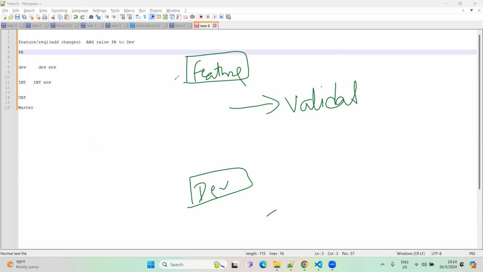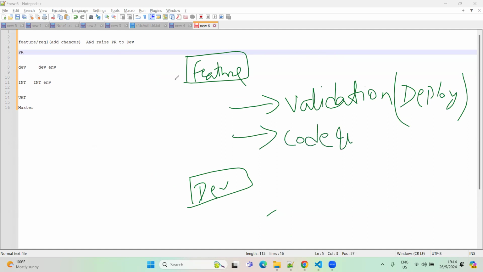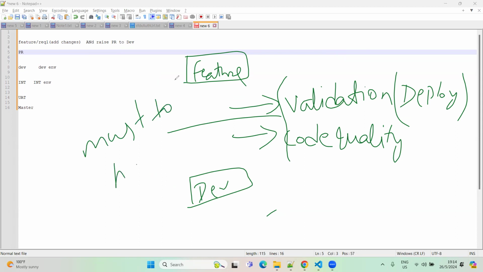validation. Okay, this is one thing. This is for deployment. You are deploying somewhere. Later on, we will cover code quality. So these two are must-haves. Why? Here it will be a PR, right? In PR, these two will come.